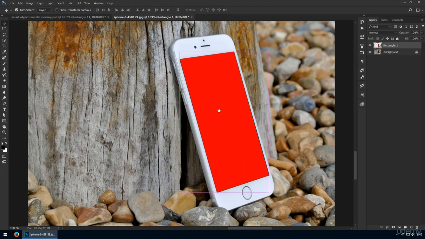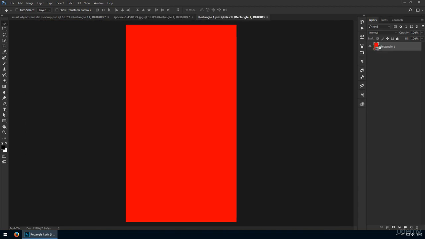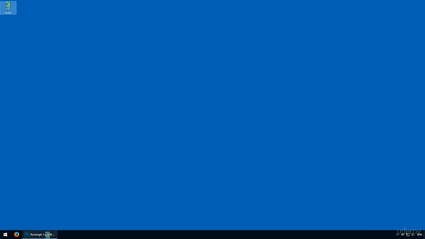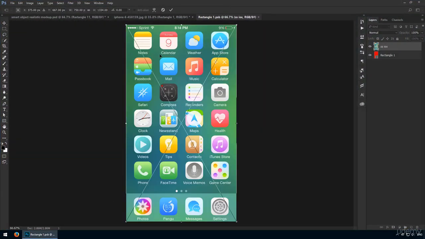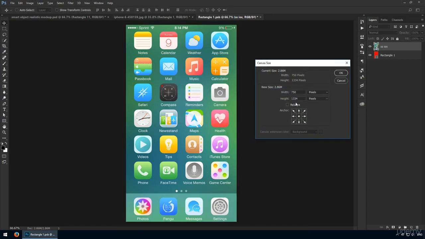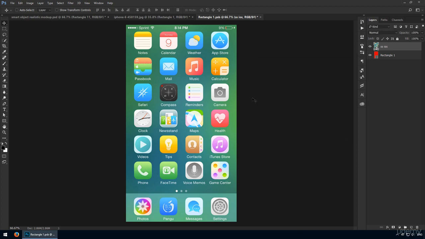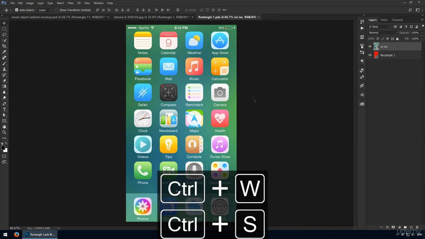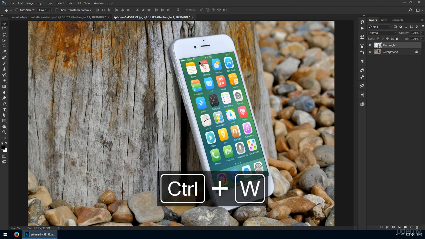Okay, fast forward and I'm done. This is looking pretty good. Now double-click the smart object and let's add a screenshot of any app. I'll use this basic one in this case. As you can see, it perfectly fits because this is a real screenshot made from this specific device. This is why we used a rectangle that matched the phone's specifications. Hit Ctrl-S and close this tab with Ctrl-W.